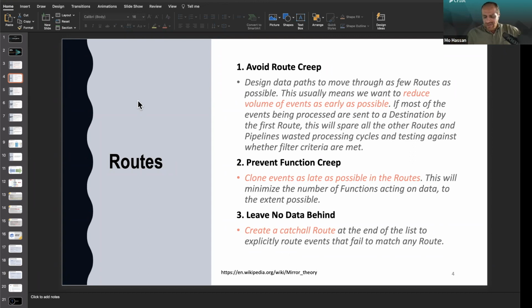Number 3 is, let's go without explaining, just always create a catch-all route. You may have the perfect pipelines and perfect routes created, and 99% of the time they work, and then there's this 1% that doesn't work. You really want to have a catch-all route, just like in the Splunk days you'd have a default route, the default index or main index. The same thing here. You want to have a route that catches the things that may have filtered through. So it's just common good practice.